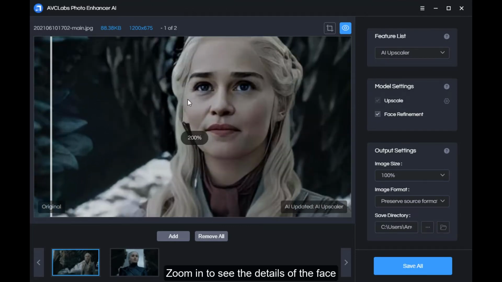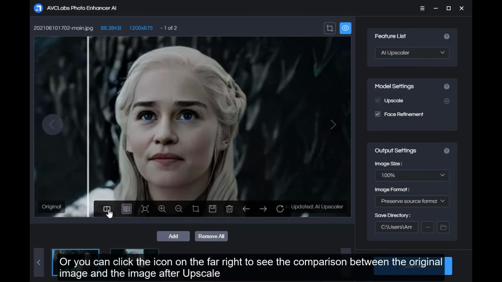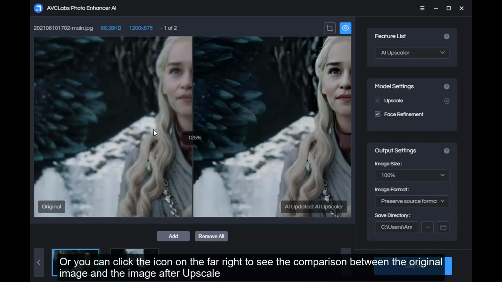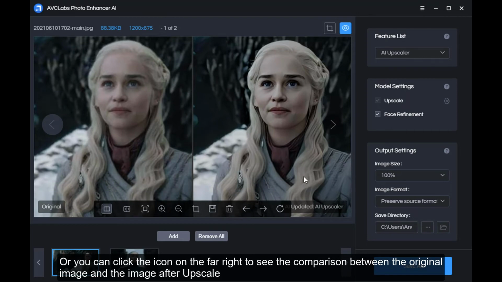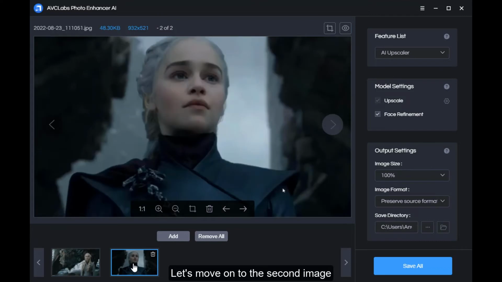Zoom in to see the details of the face. Or you can click the icon on the far right to see the comparison between the original image and the image after upscale. Let's move on to the second image.